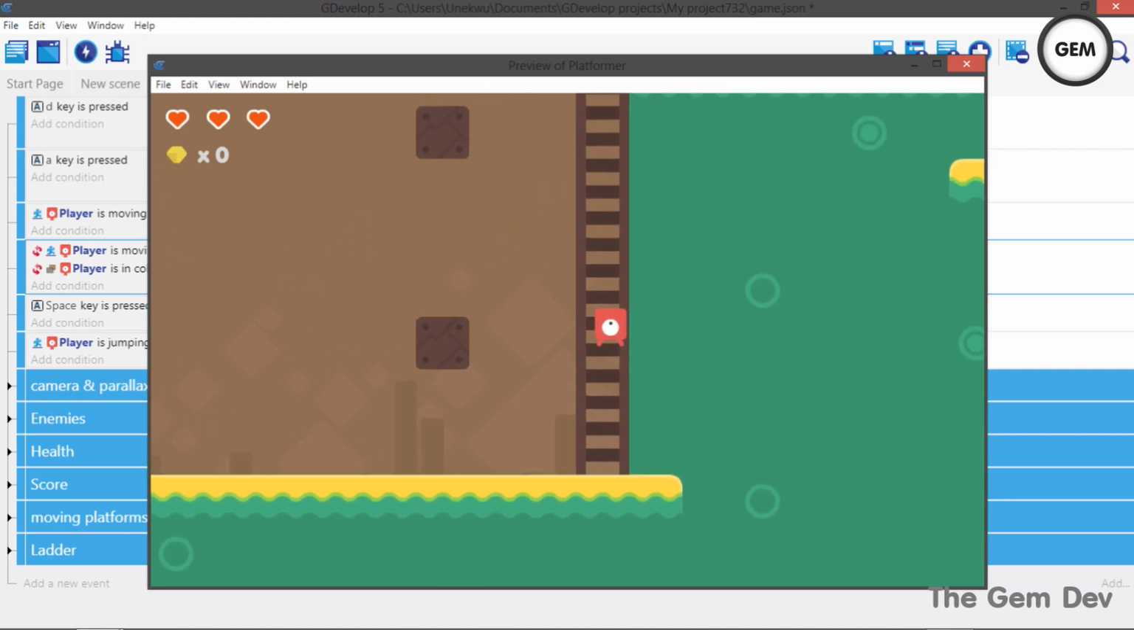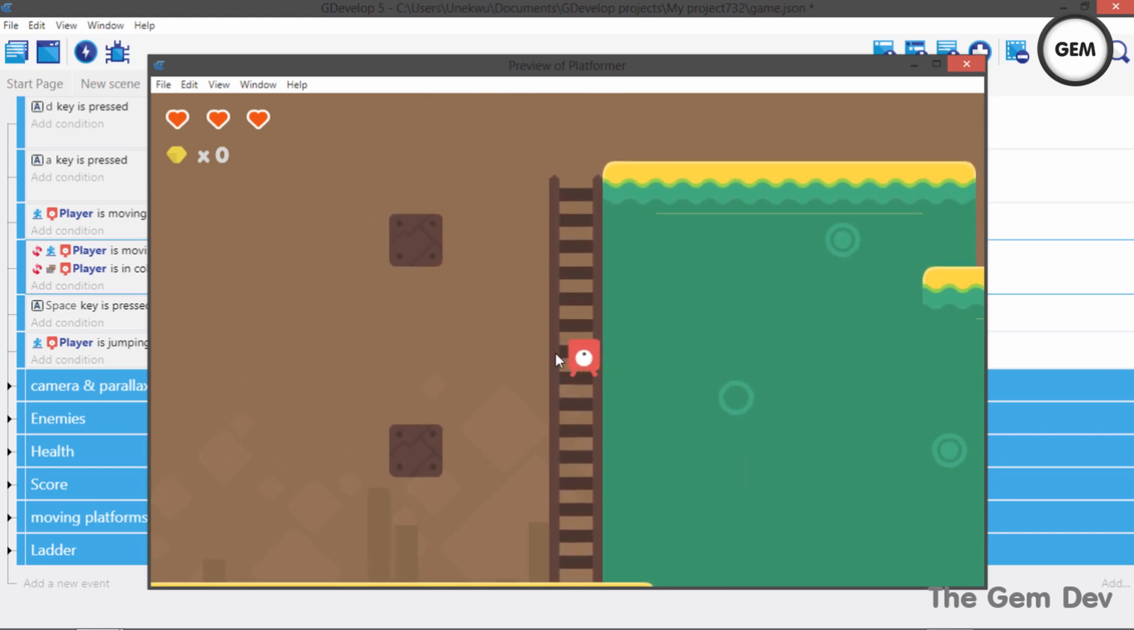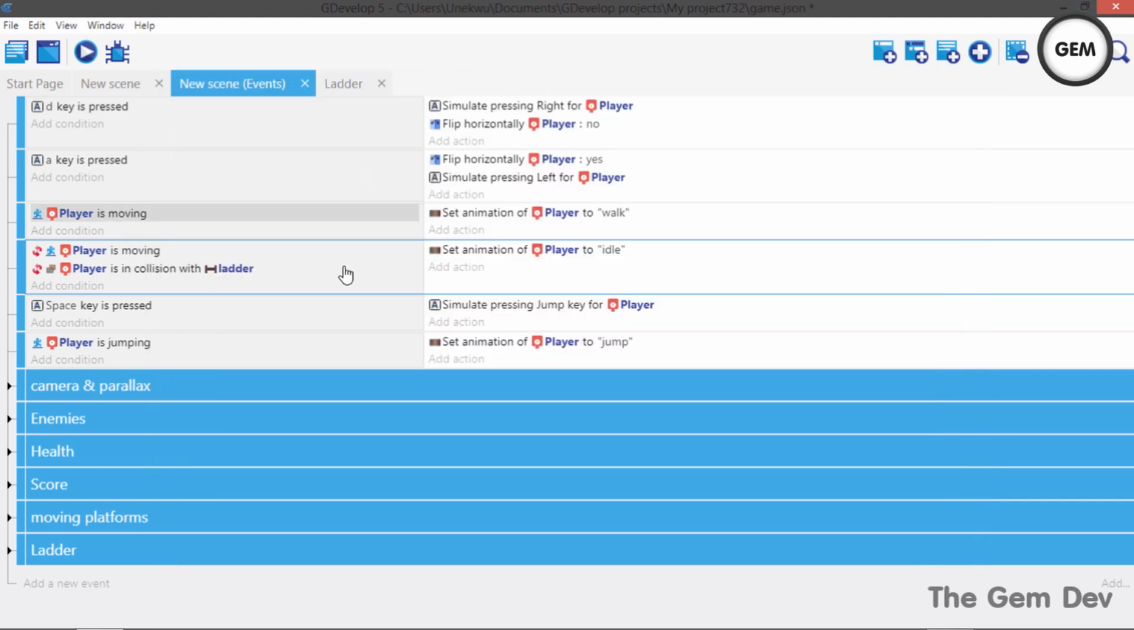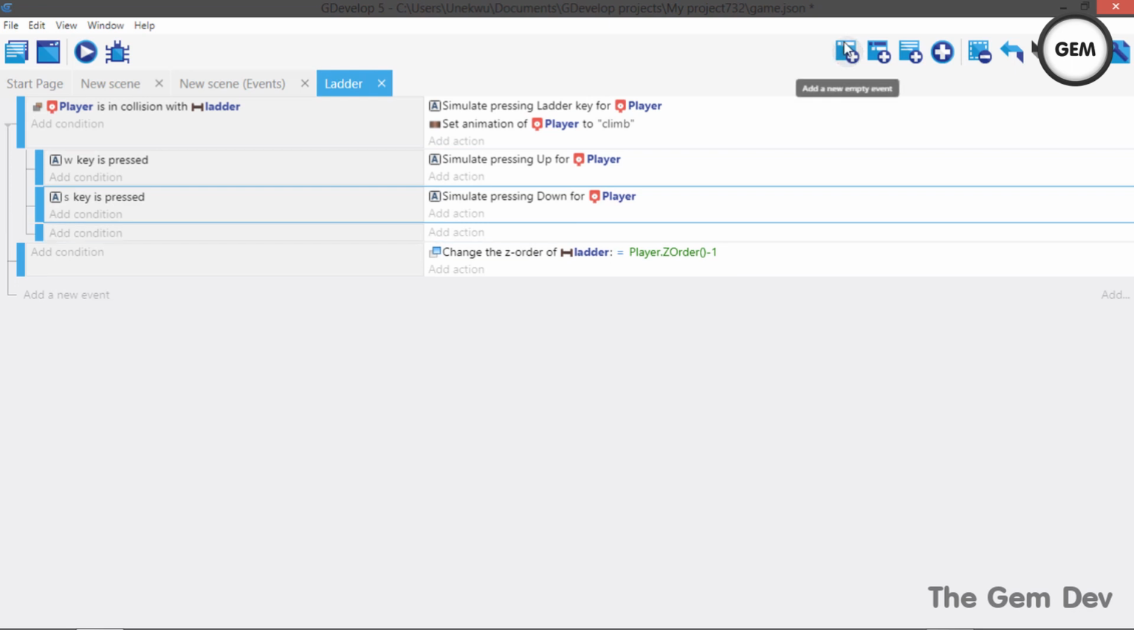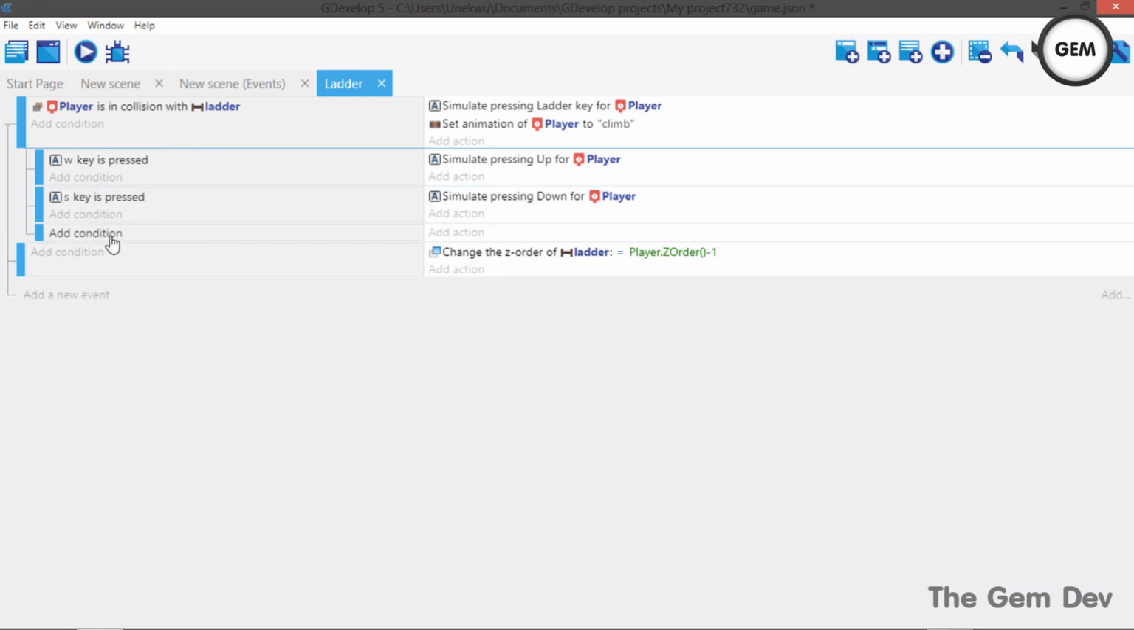Okay, so now to pause the animation, as you can see, once our player is on the ladder and our player is not moving, it keeps on playing the animation. So now we need to pause the animation once our player is not moving. To do that, we can check if our key is pressed. Okay, so in here, let's add a new event. This would also be a sub event of this event right here.